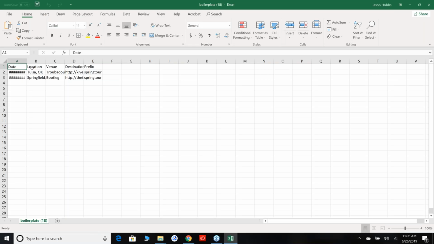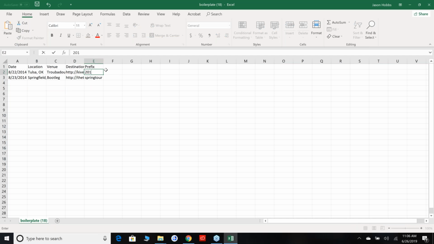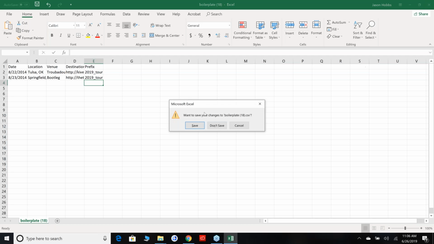Pretty typical, pretty standard. So, you want to just make sure you have the dates filled in, the location, the venue, and the URL to the ticket itself. And then you can give it a prefix like 2019 tour or whatever it is you want. And then save this thing. I have like 20 of these now.